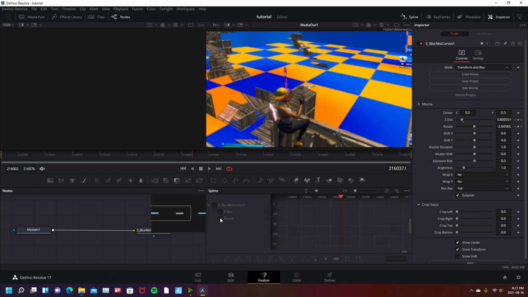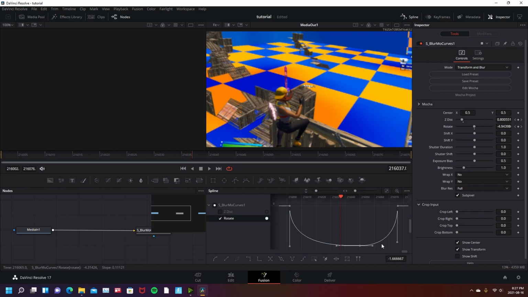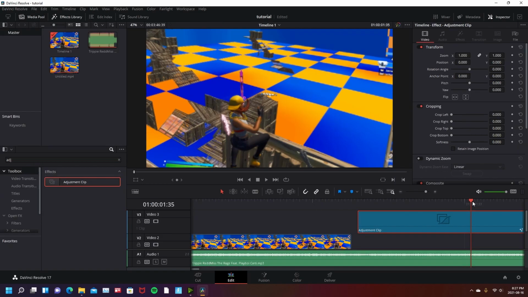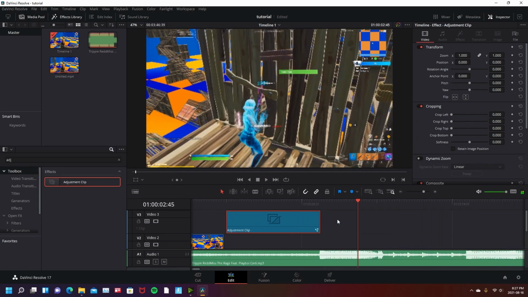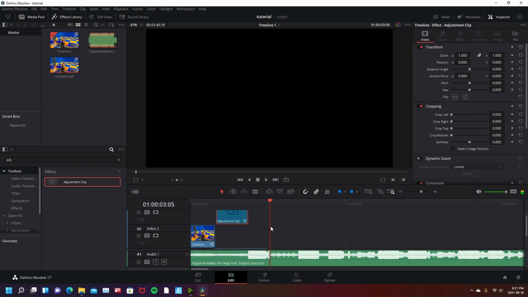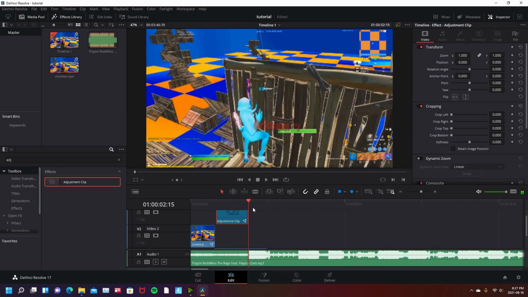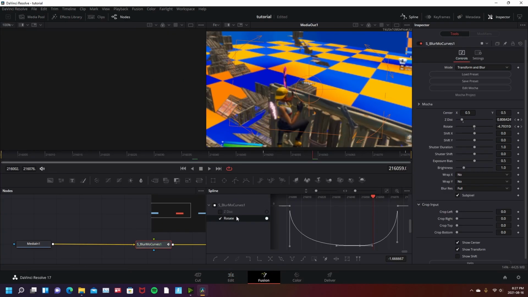Now you want to cancel that. You want to click on it twice and rotate. You want to do the same thing, Control A and S, and you want to bring it down like this. Okay, you see this now? That looks pretty clean.